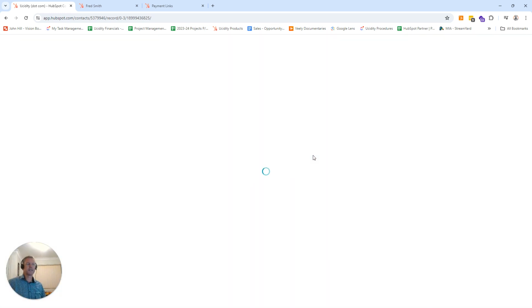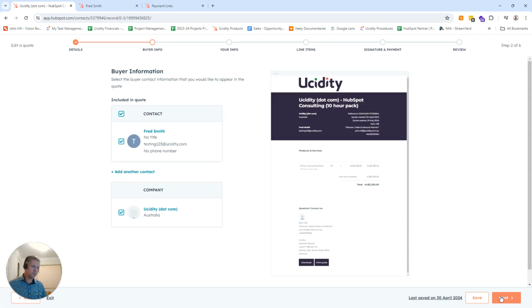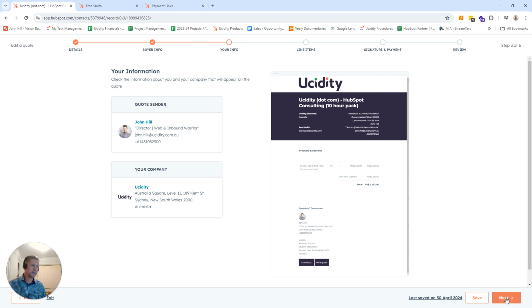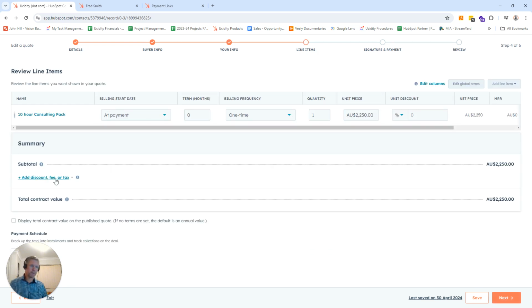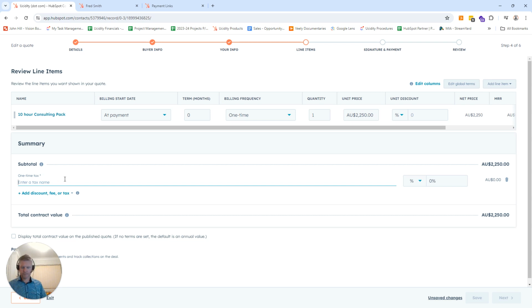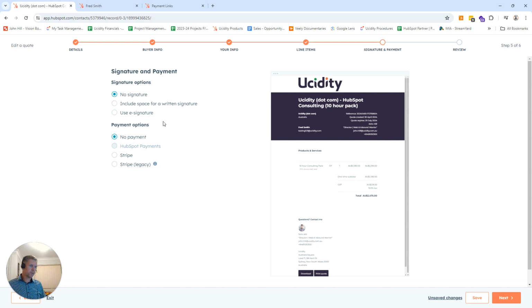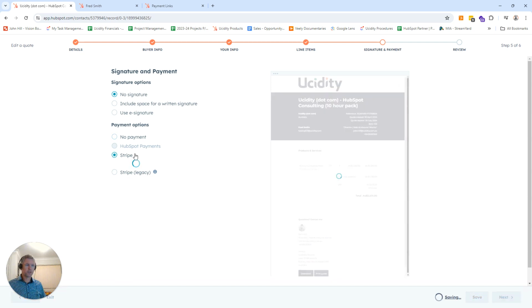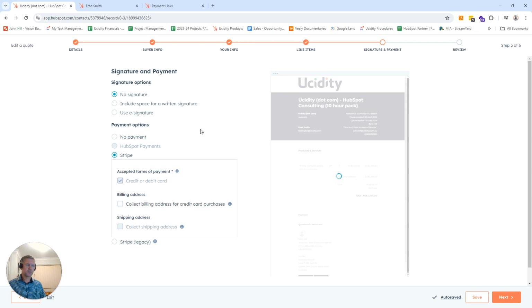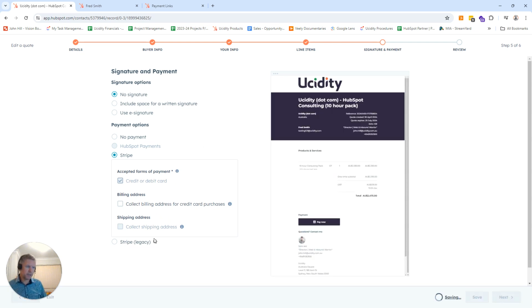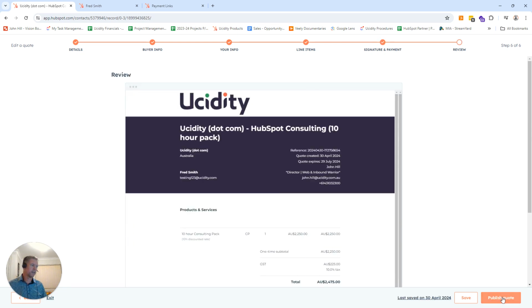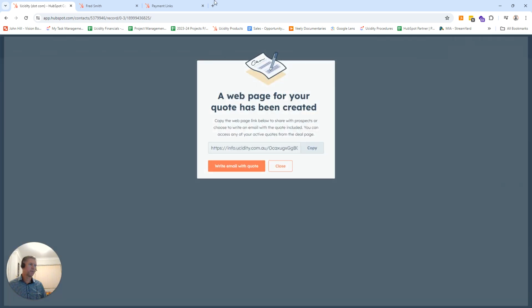One of the ways you can actually help people to purchase is to go through, I'll just go a little bit slower this time, and I'll put some GST on it, and we'll put in 10% for that. Then we'll push through and we'll say we use Stripe for payments as well. Now just note here, I do have a legacy Stripe, but this is the new integrated Stripe that's available as well. I'm now going to publish that, and then we'll jump back into the system and we'll see what it looks like with the quote built.